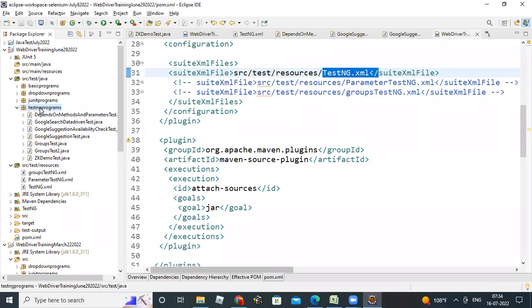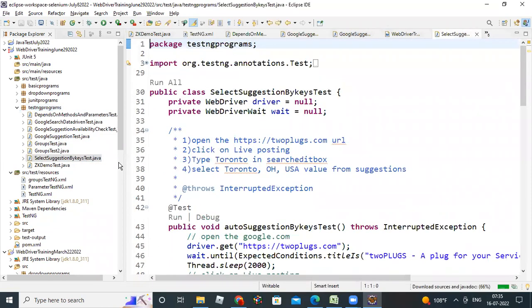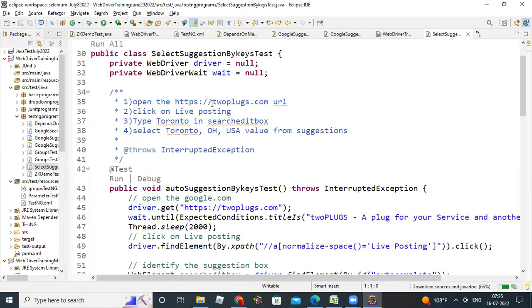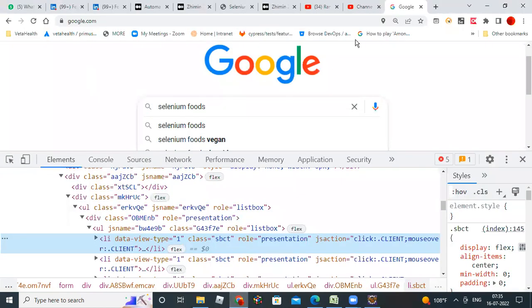So, selecting by keys, we need to select the suggestions. How can you select by keys? Let me show you that. How can we do that? Open this, go to 2plugs.com.